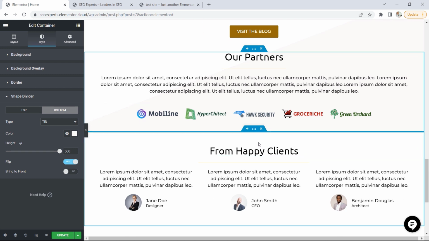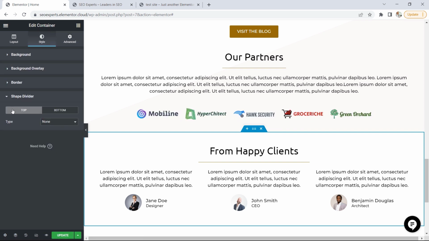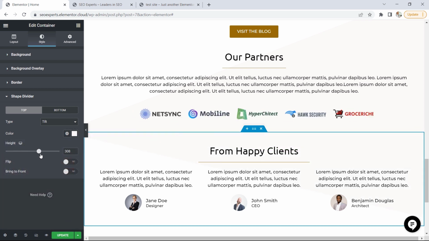Now we're going to come down to the second section holding the client's testimonials, and we'll just do the reverse. So I'll go to edit container, go to style, shape divider, and now we're going to keep it at the top right here. We're not going to the bottom, it's at the top. We're going to keep it on tilt, and then the same color once again. So hashtag F, and then A, and then F8, F8. And then what we're going to do is the height, set that one to 500 pixels. And there it is.